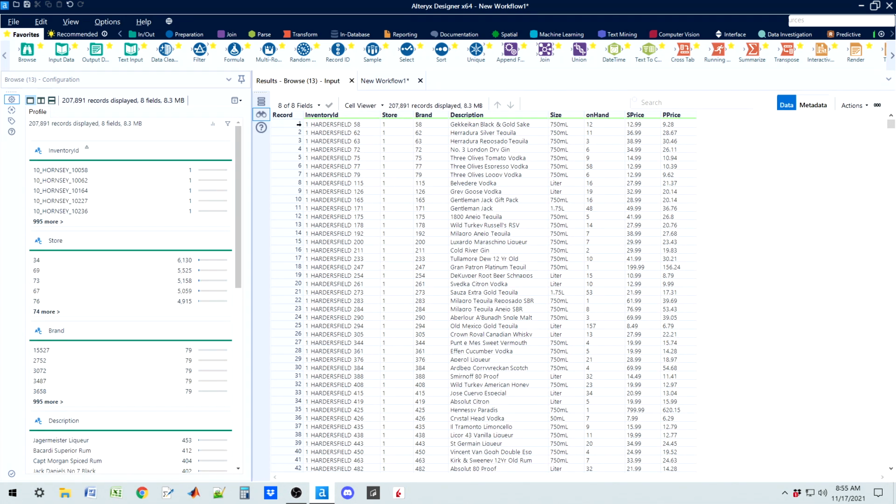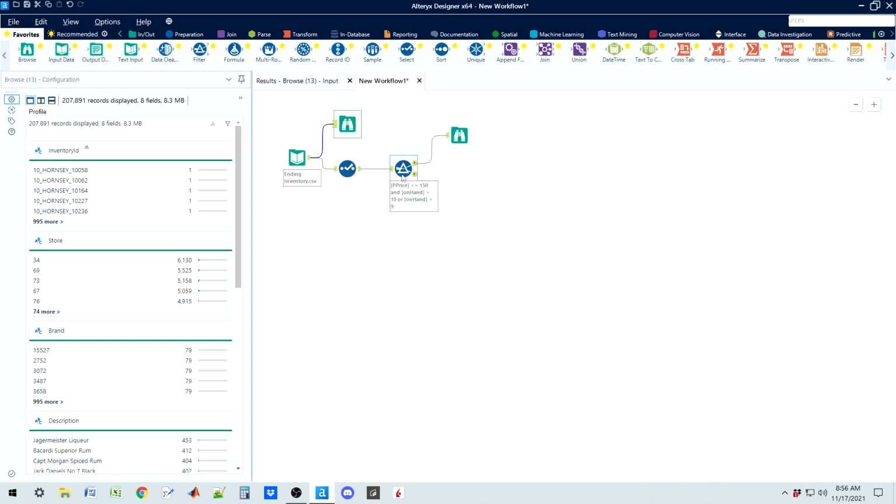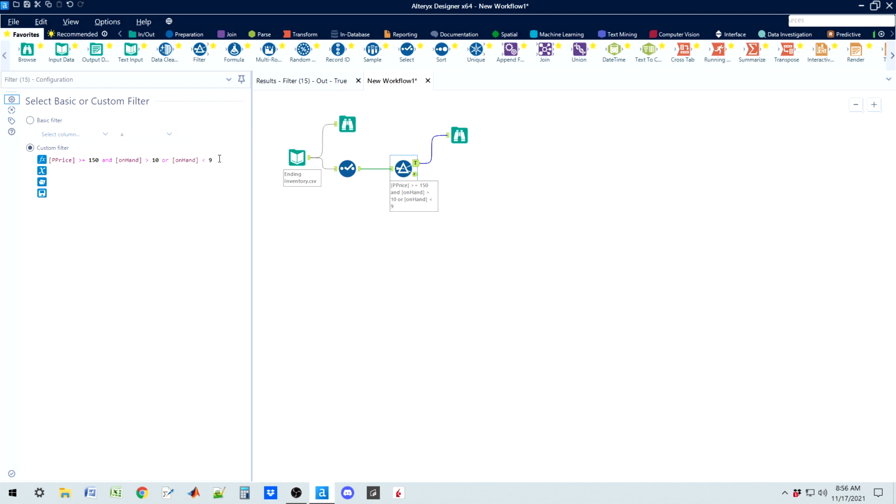Now keep in mind what we originally wanted. We want all rows where the purchase price is greater than or equal to 150. So that has to happen for us to keep a given row. And the number of units on hand either has to be greater than 10 or has to be less than 9. That's what we want. If we write our filter like this with no parentheses, then we're not going to get what we want.